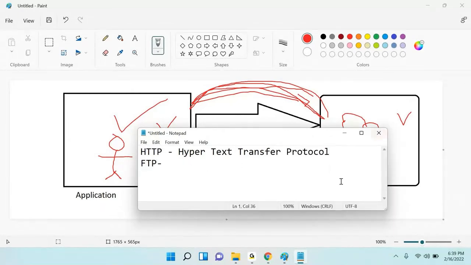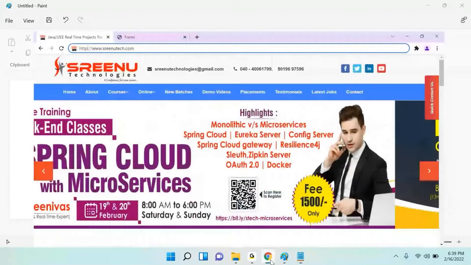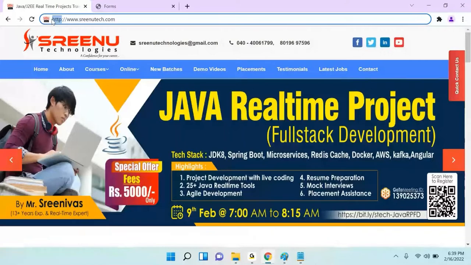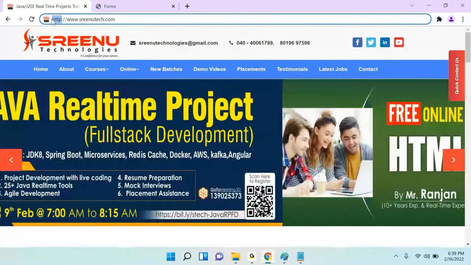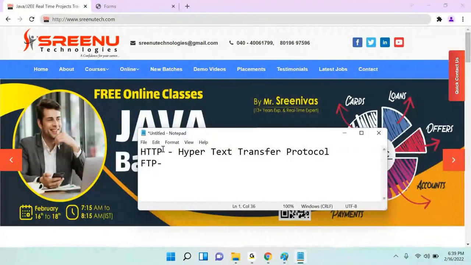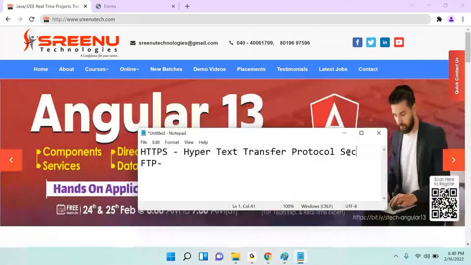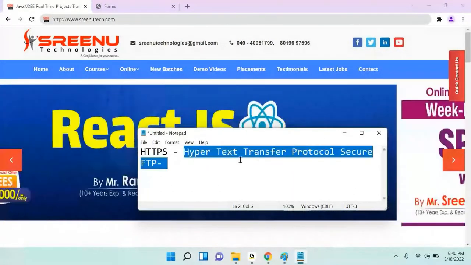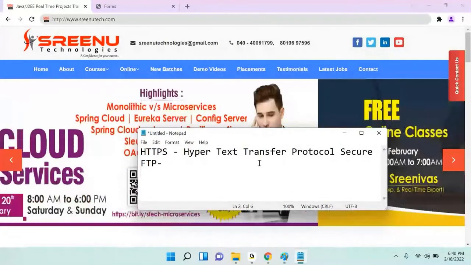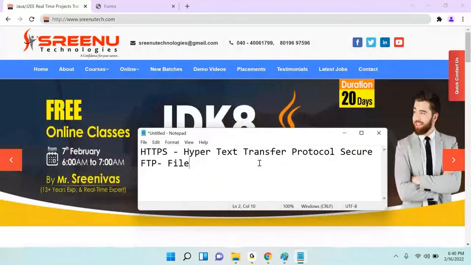For that reason, each and every site uses HTTP. Clear? Why do we use HTTP? Because to transfer the data in a web application, you need the HTTP protocol. If you are using HTTPS, it is simply secure, meaning you are using SSL. HTTP with an additional security layer is HTTPS, Hypertext Transfer Protocol Secure. FTP means file transfer protocol.